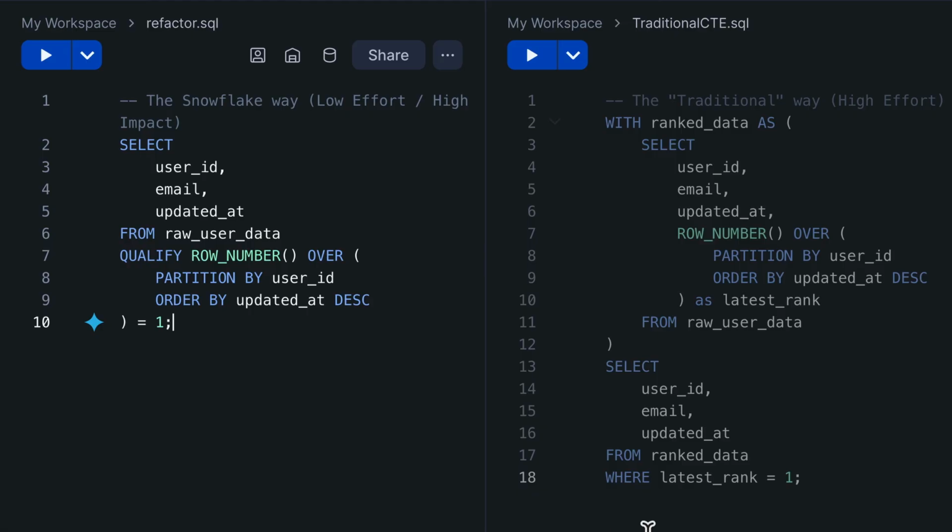If you're tired of nesting your SQL logic, start using QUALIFY. It's built in, it's fast, and it's how pros write Snowflake SQL.